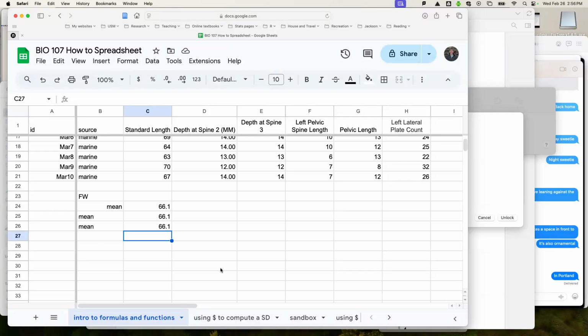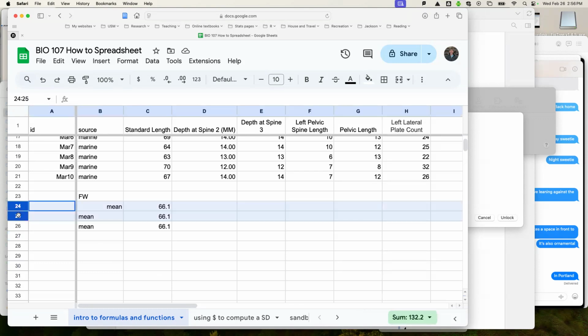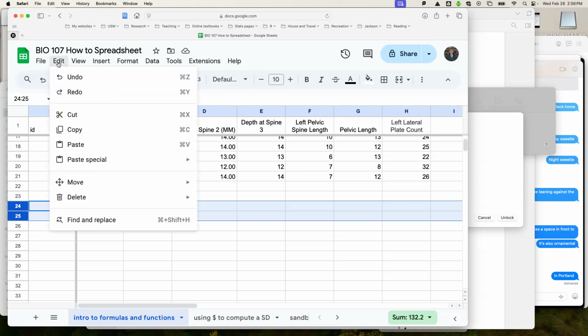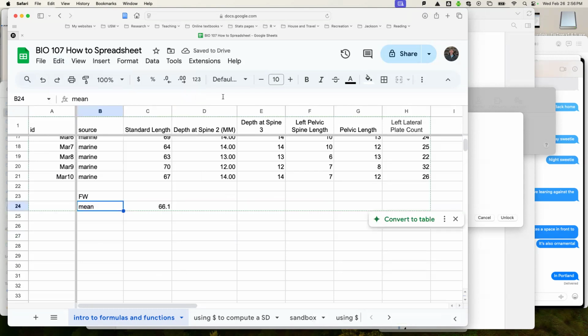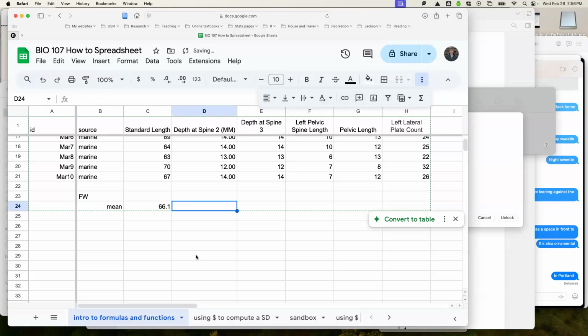All right, so let's do this. Let's get rid of these two rows, because we don't need them. They're just redundant. So I'm going to go up to edit, go up to delete, and I'm going to delete rows 24, 25.